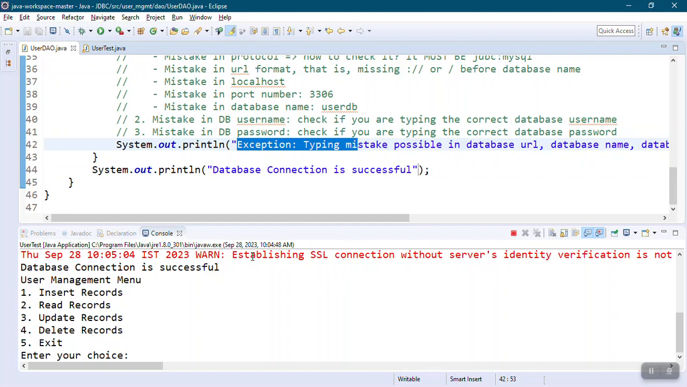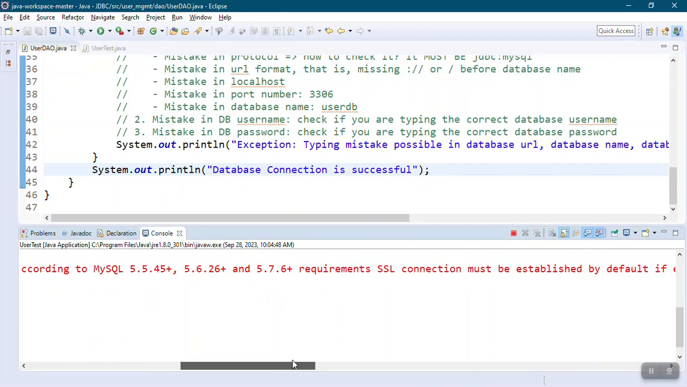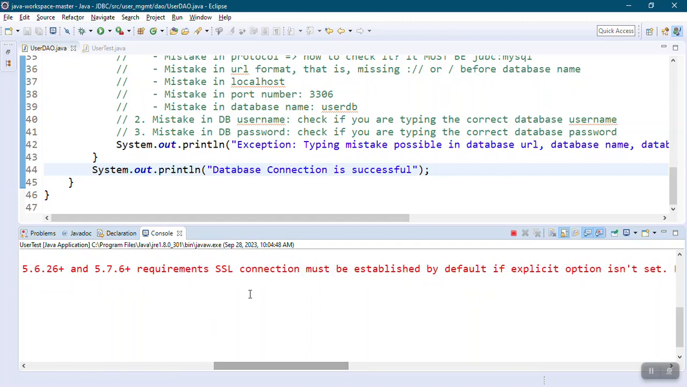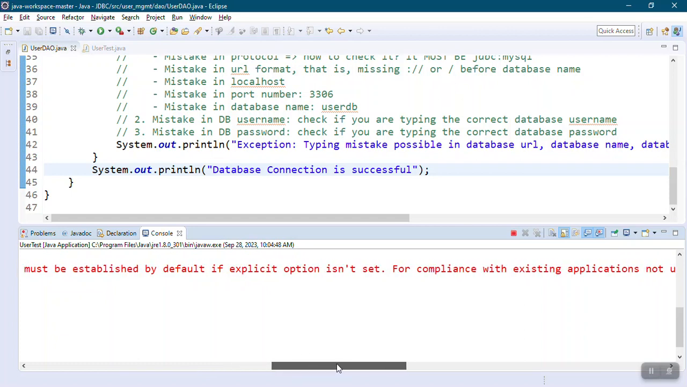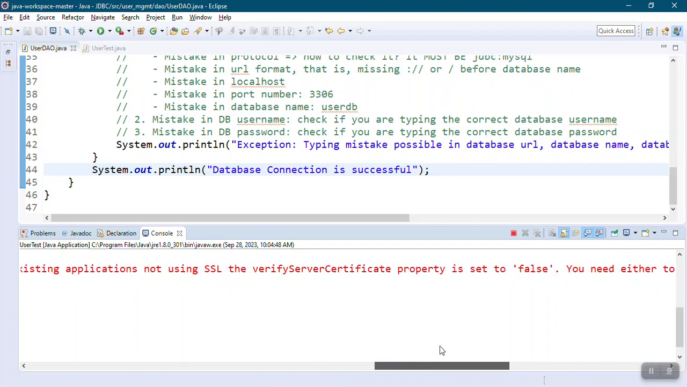Let me check what is the meaning of this. This is a warning, and this warning is related to SSL connection without server's identity verification. It is trying to tell you that there is a new rule or suggestion as per these newer versions of MySQL. It just requires you to provide an SSL connection. It is a secured connection. For that we have to do something, as it is mentioned. We have to set the verify server certificate property to false, and so on.